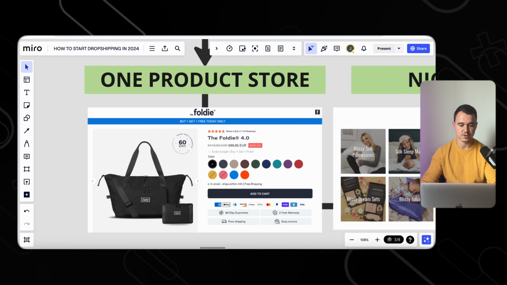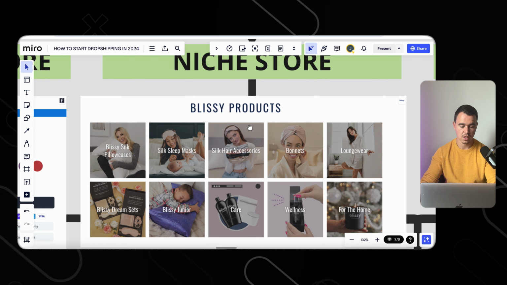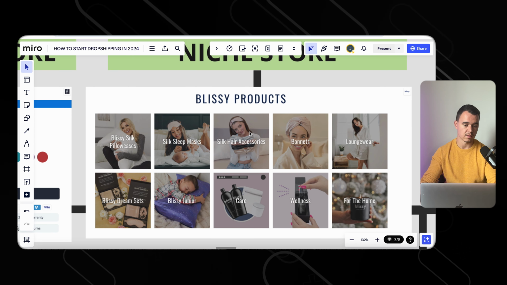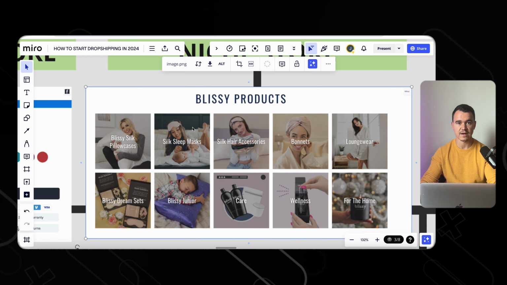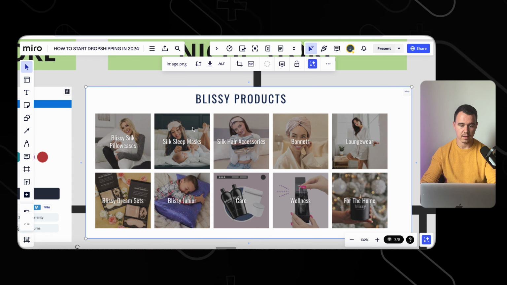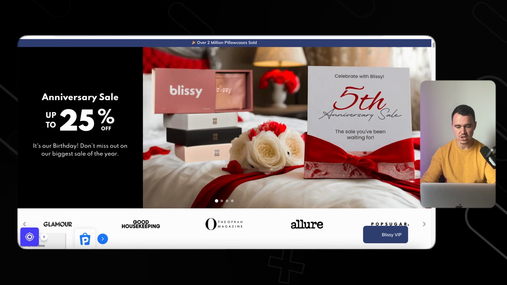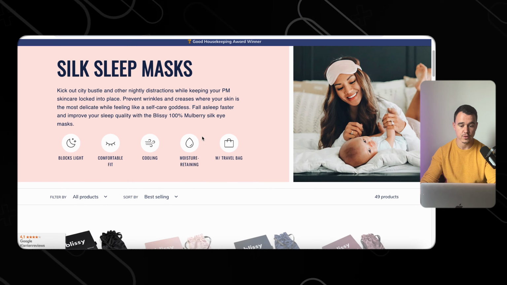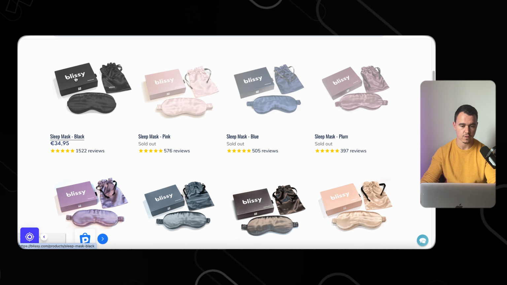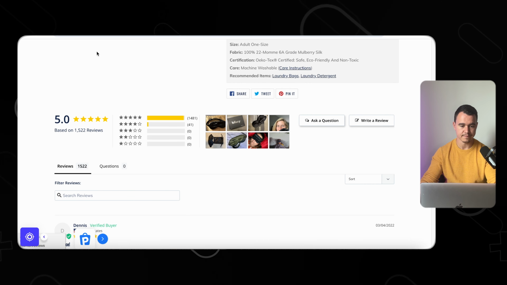Then, of course, we have number 2, and that's the niche store. It's a store where we can sell multiple products around a typical niche, let's say the beauty niche, or this one as an example, loungewear, so the bedroom niche, let's say it that way. Blissy.com is a very famous store. They are doing millions a month, and they are just doing pillowcases, bed sheets, silk eye masks, everything. This store is beautifully made, and you can learn a lot from it.